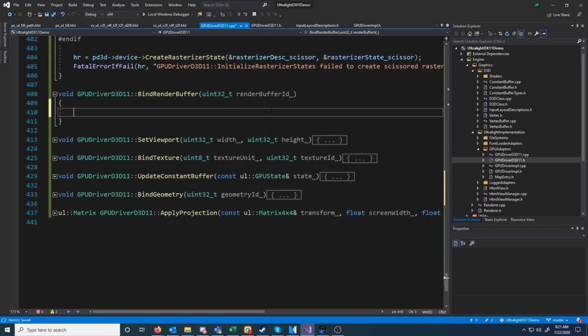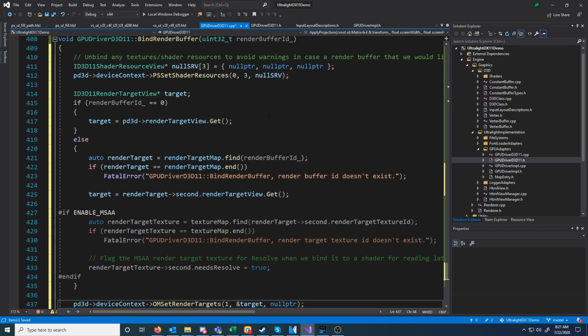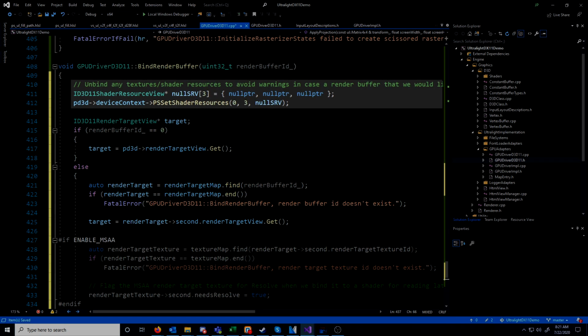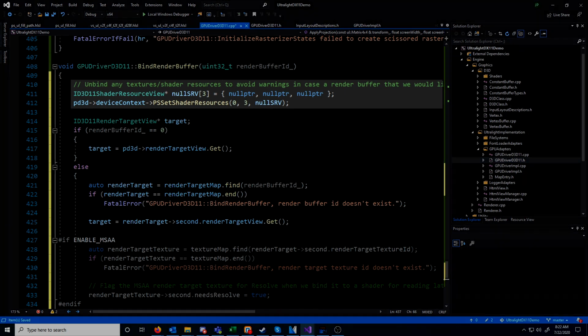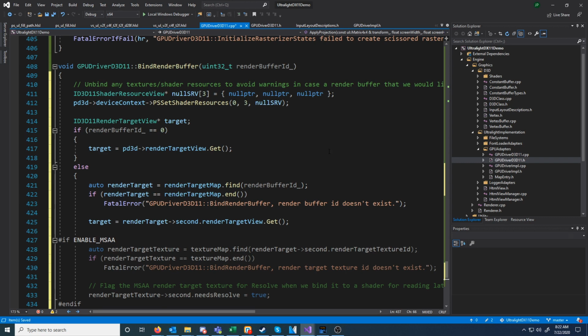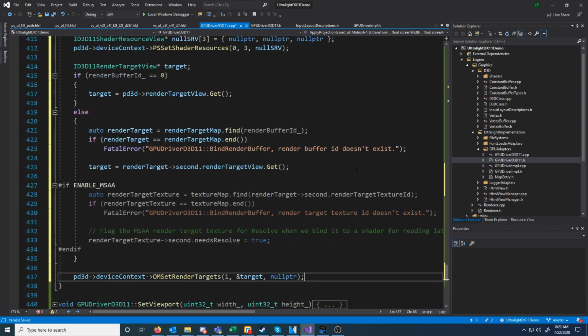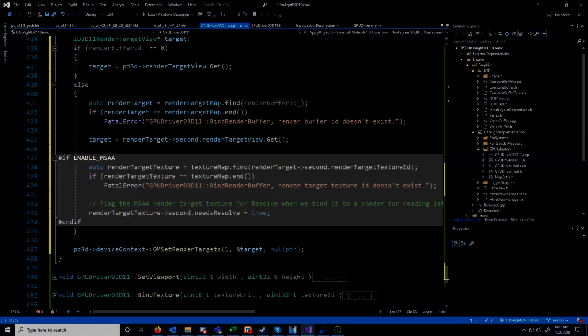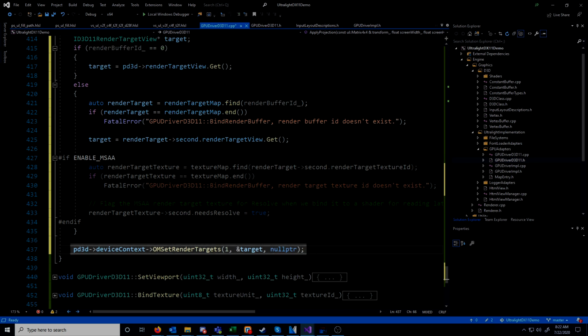We are getting very close to done with our GPU driver implementation. There's still a few more things we need to implement though. We need to implement binding a render buffer. So when we do this, we want to unbind anything that might have been bound before. So that is why we have this first PixelShader SetShaderResources call. Next, we are getting our render target for this render buffer. If this is a multi-sampled anti-aliasing render target texture, then we are going to set the needs resolve value to true.